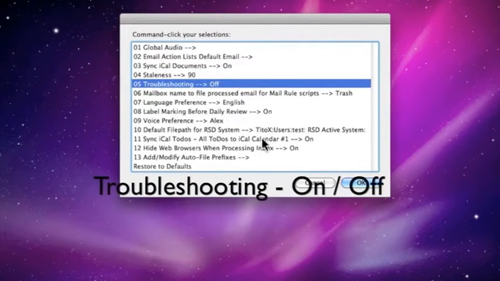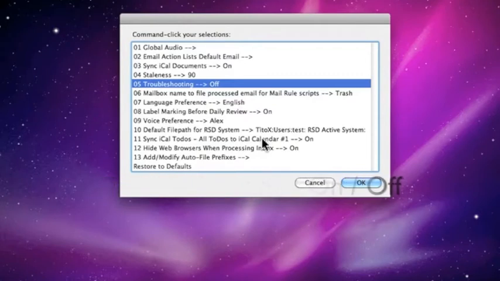Troubleshooting is used when you might be experiencing a script that doesn't seem to be working the way you expect it to, or it cuts out in the middle of the script. Sometimes there can be a troublesome item in your system, and so what you can do is just turn troubleshooting on, and a lot of times you'll get a little more informative dialog box that'll let you know which item in your system may be causing the problem.